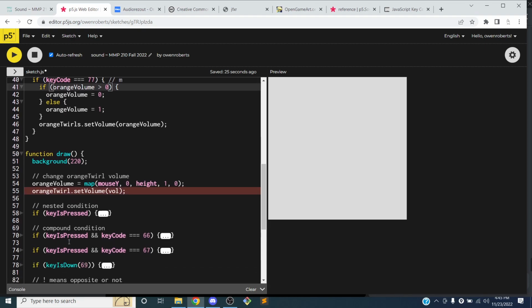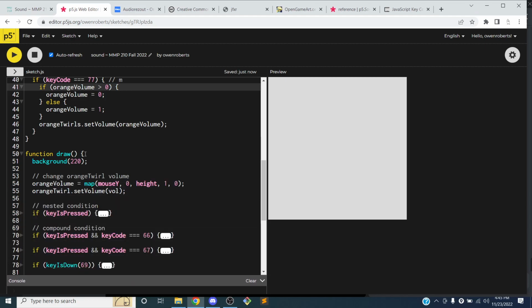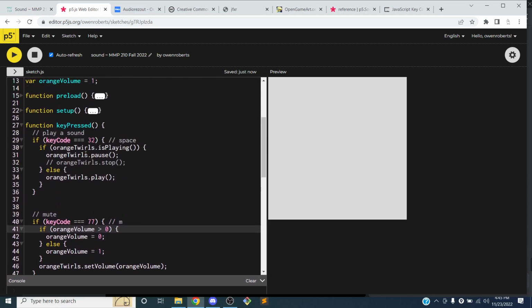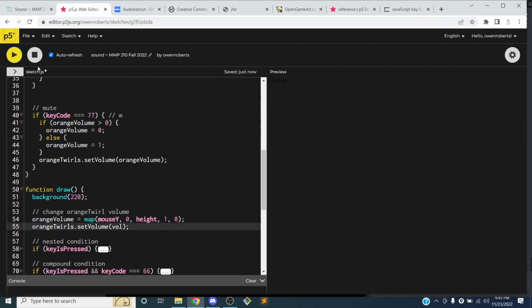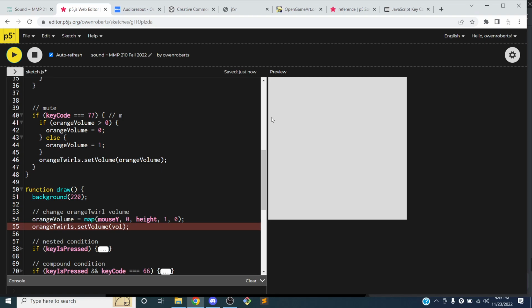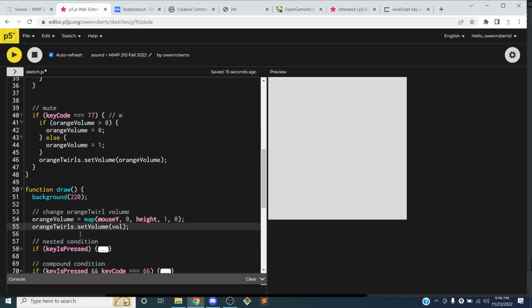Uh-oh, doesn't like this. Orange twirl is not defined. Oh, it's orange twirls with an S. Okay, so now, uh-oh. Ball is not defined. Whoops. Okay, let's try that again.